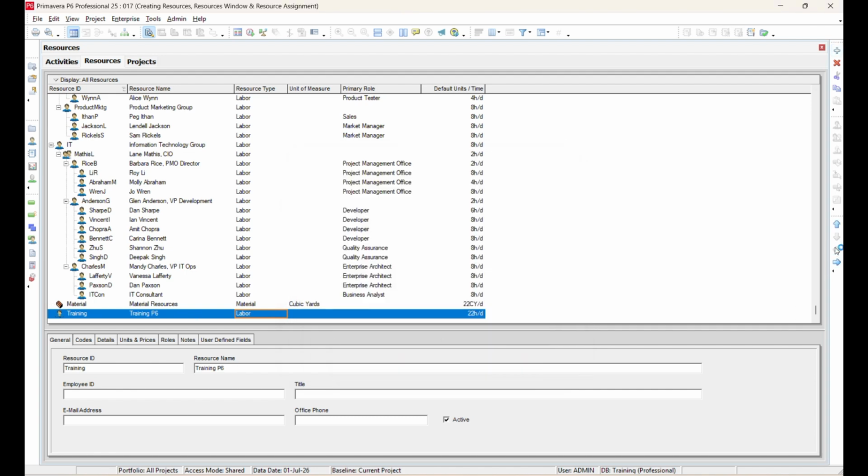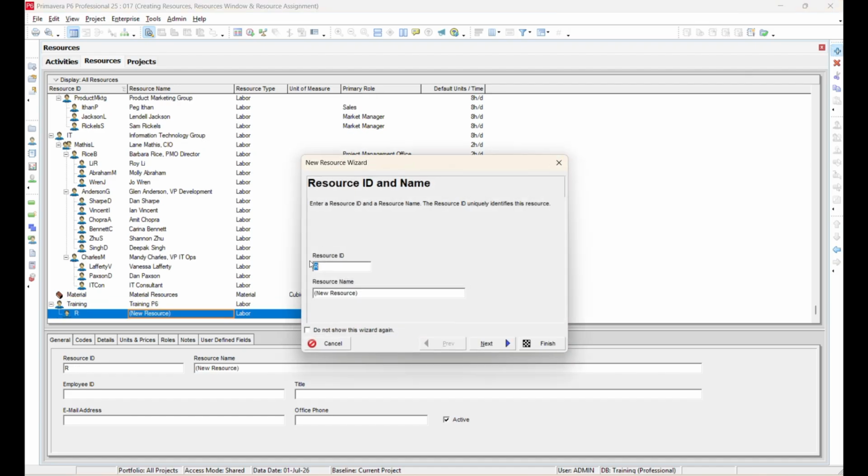Next, we will create the major resource categories under this hierarchy. To create a new resource, click the plus icon again. The new resource wizard will open. Enter a unique resource ID, for example 001, and set the resource name as Engineer, Design.